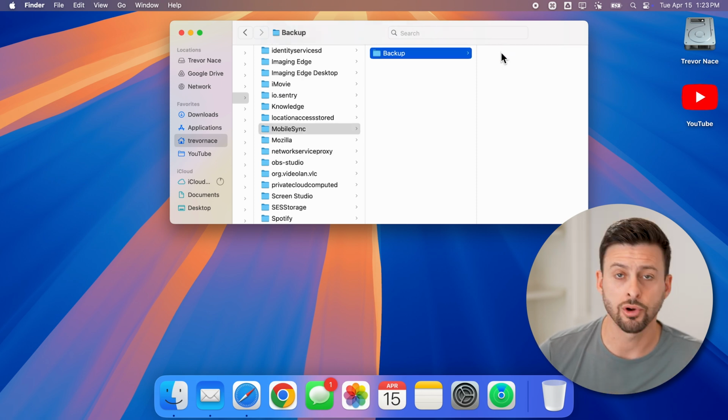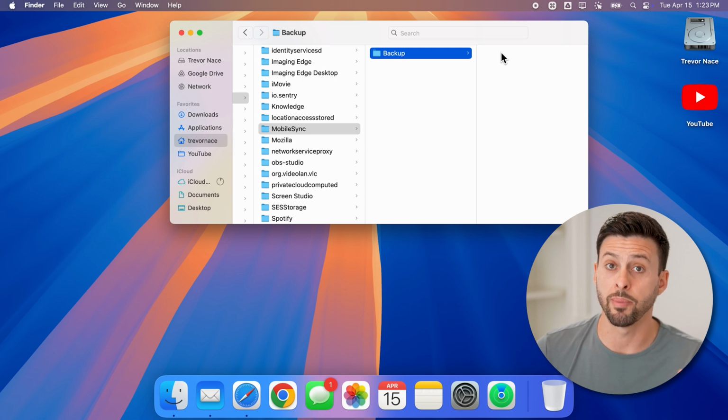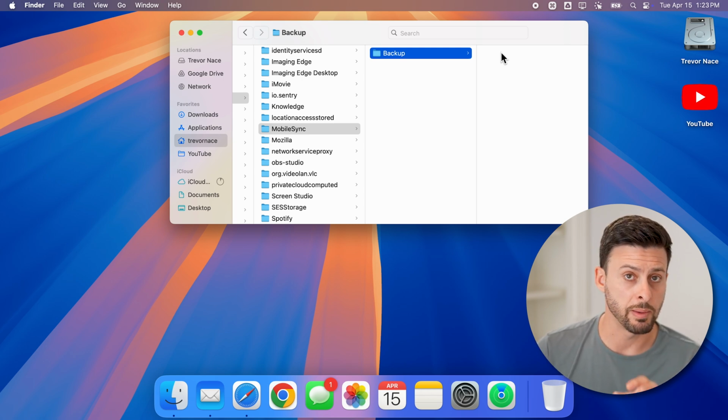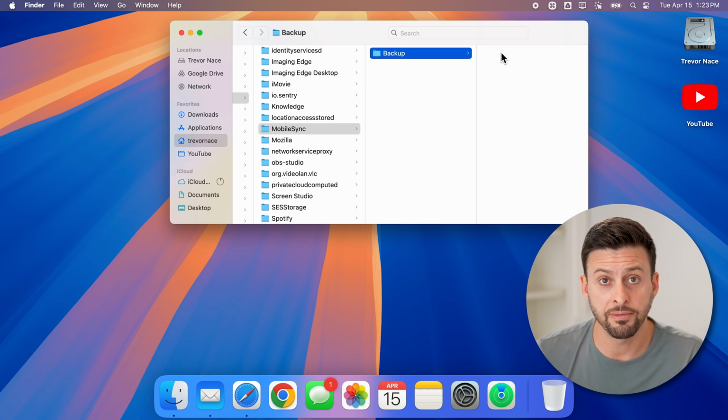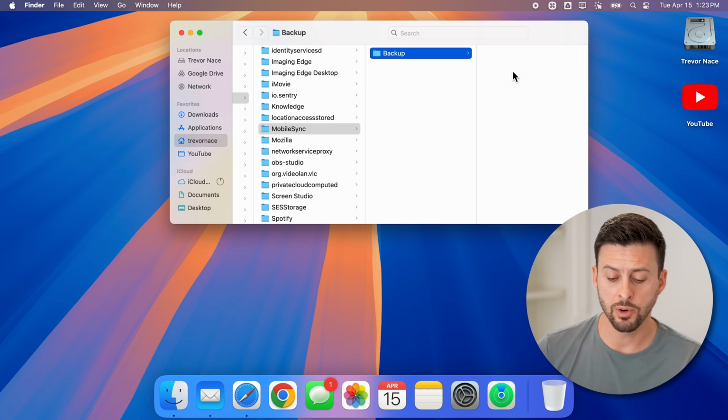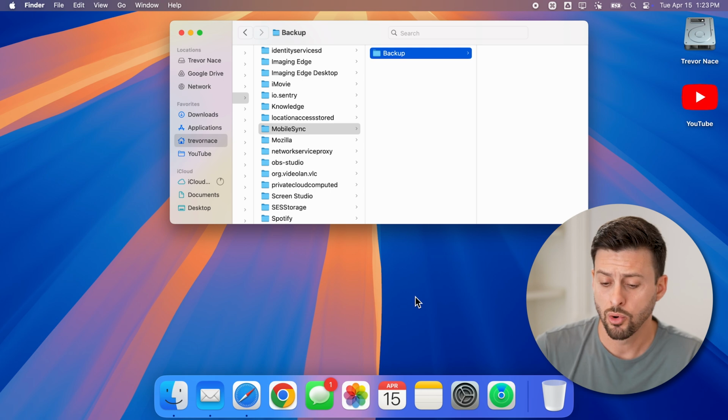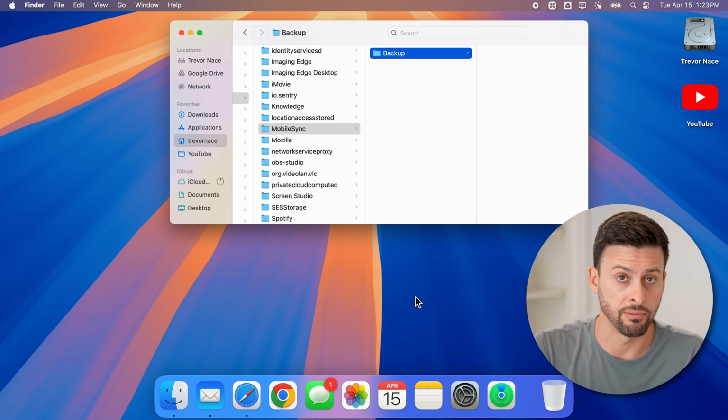You can see I don't currently have any backups on here. They're all backed up to the iCloud and not to my Mac itself. But if you did have iPhone or iPad backups, they would be in here. Of course, you can always take them and drag them down to the trash icon if you wanted to delete those, or you could just check to make sure that you do have those backups.